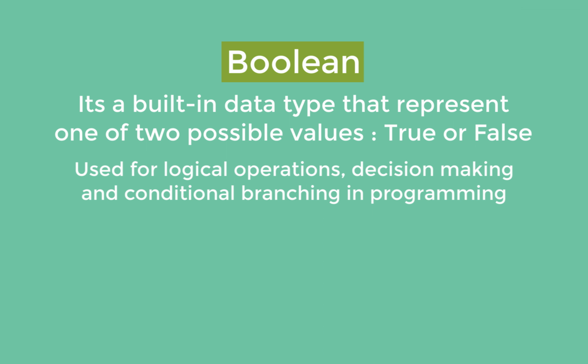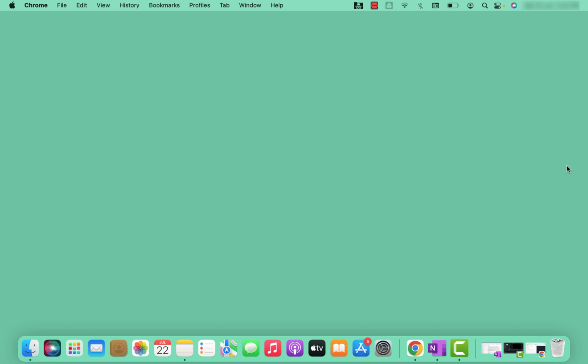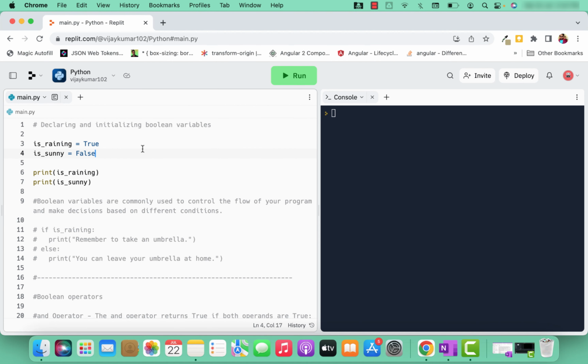You can declare and initialize a Boolean variable by assigning the values true or false to them. As you can see on my screen, this is how you declare a Boolean variable and assign true and false. Without further ado, let's jump to our terminal and see the Boolean data type in action. I'm creating two variables, is raining and is sunny, passing Boolean values to them, and printing that out. This is how you declare a Boolean variable and pass Boolean values to it.